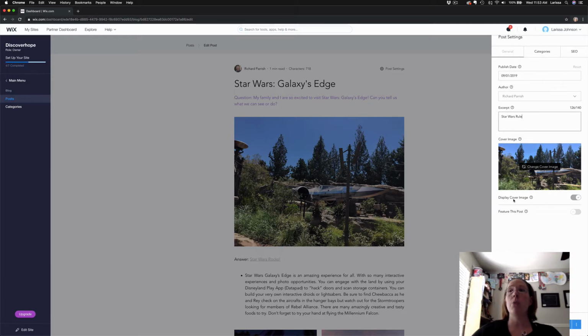You can decide whether or not you want the cover image to show, or you can change the cover image. Let's say you want the cover image to be something that's not in the post. I'm not real sure why you'd want to do that, but if you did, you could change the cover image here by uploading. You can make this a featured post on your blog.